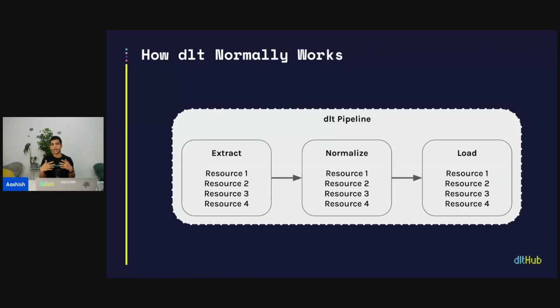First, let's look at how DLT actually runs behind the curtain. If you paid attention to the logs when I ran the pipeline in the previous section in the case study, you'll know that this is how DLT works. Let's say that we have 4 resources that we want to collect data from. Well, a DLT pipeline is going to extract the data from all 4 resources first, then it's going to normalize the data from all 4 resources, and then it's going to load the data from all 4 resources.